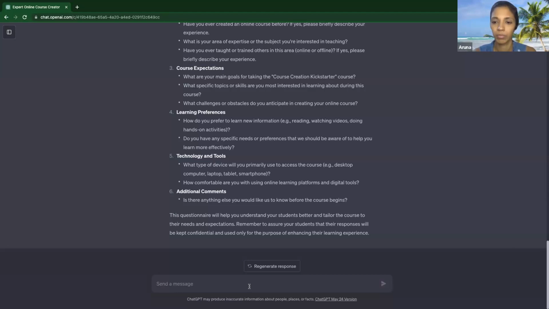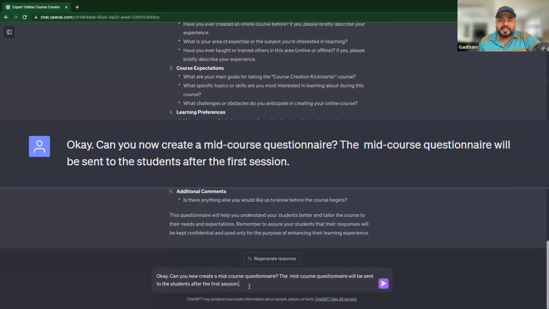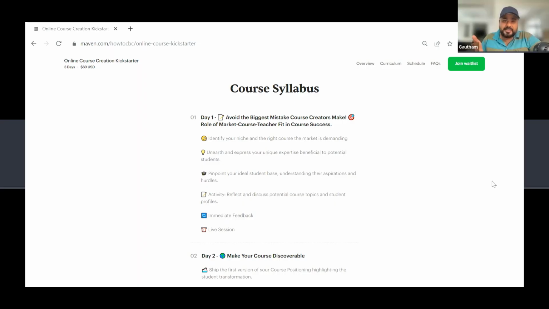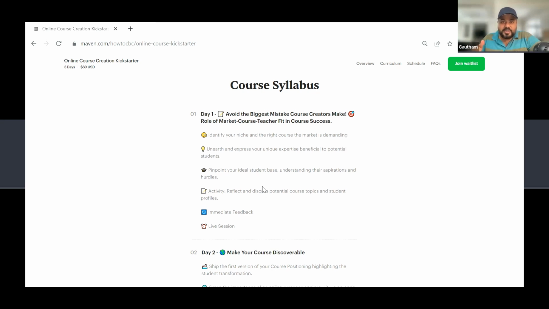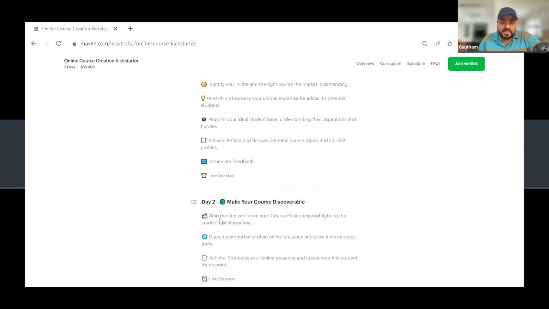Next up, we want to create the mid-course questionnaire, and I've written out the prompt for it. However, this course does beg a question of whether there should be a mid-course questionnaire, because the course itself is just 2 days, 2 sessions, in fact. So if you're starting off with a pre-course questionnaire, then having a mid-course questionnaire at the end of day 1, then having a post-course questionnaire at the end of day 2 might seem a little overstretched, but we'll just go ahead and make one for the time being and decide if you want to include it later on.